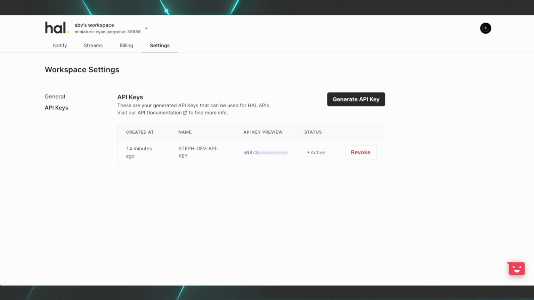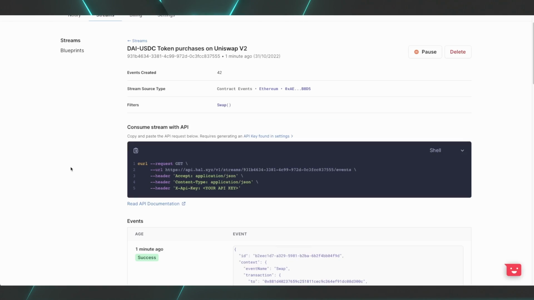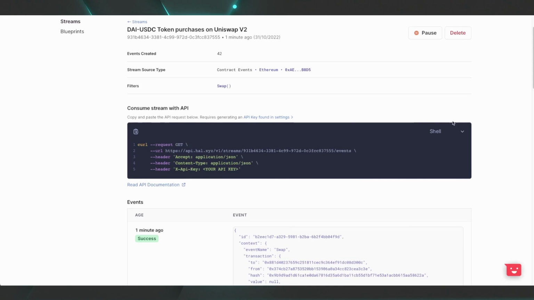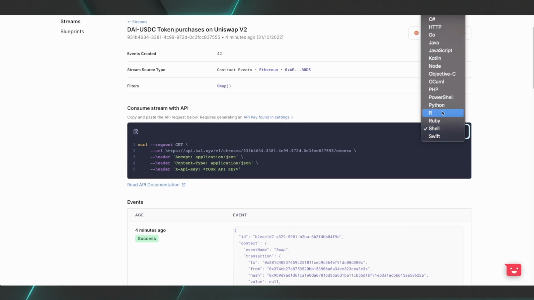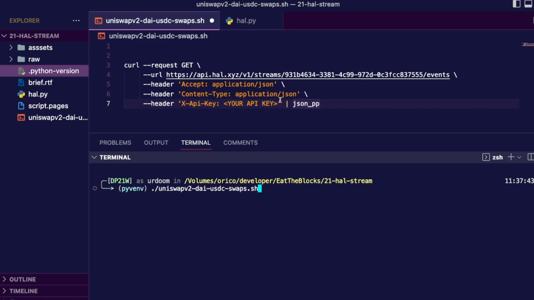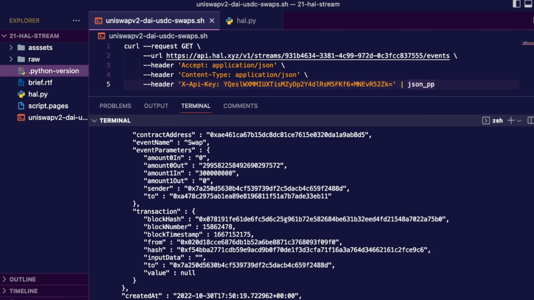Next, to consume the event, let's go to Streams, click on your stream, and as soon as an event occurs, you'll see it appearing right here. Now you can also consume the stream via different methods. You can see a list of all the available languages. For example, shell. You can copy this request. All you need to do is add your API key in the header. We make the request, and we receive the corresponding events in JSON format.